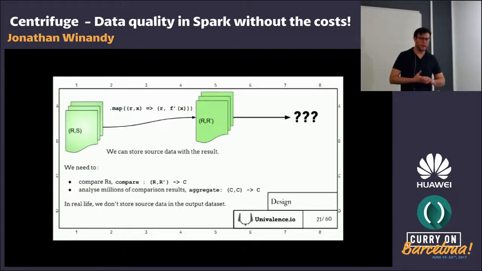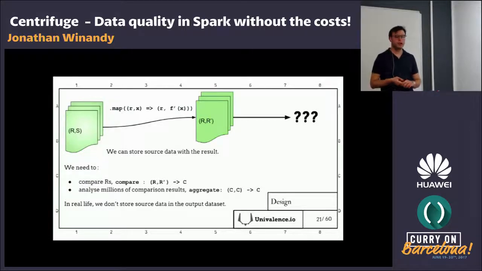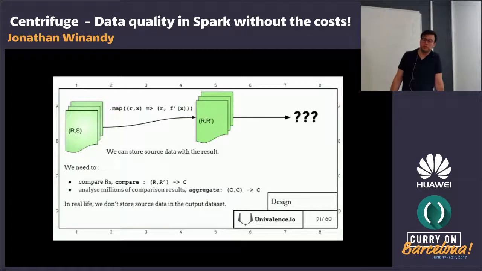So what can we do? Something that some teams do is to actually store the source data with the result of the transformation. And it's doable thanks to columnar formats. It's highly efficient, and it doesn't decrease query performance. And by doing that, we are able to compare the result of f prime next to the result of f.